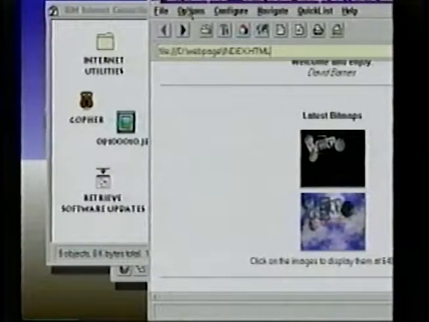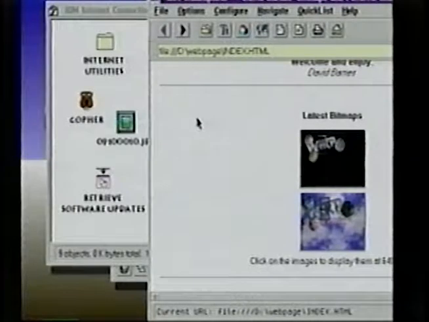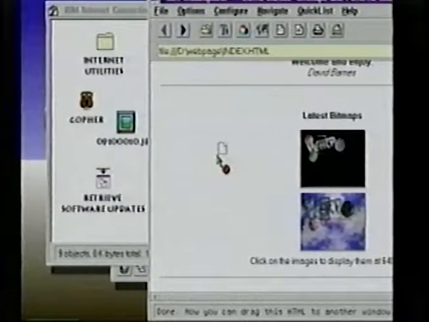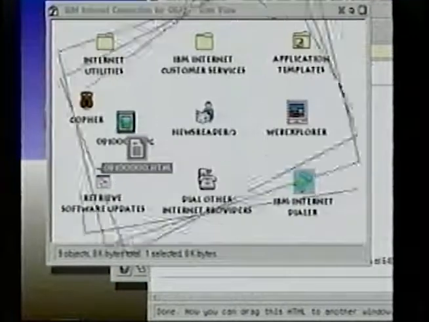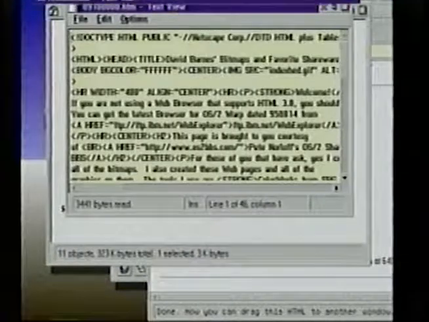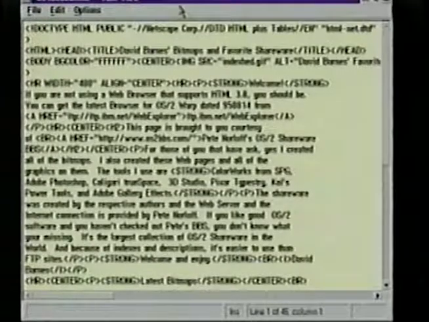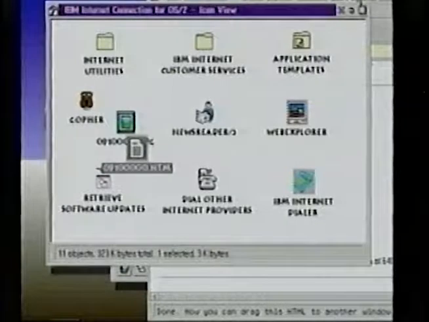Let's say, hey, I'd like to find out how David Barnes created this page on the Internet, because the language that you use to create a web page is really easy. Hold down the Control key, drag, drop, and now I've got a copy of the document that I personally used. So I can go on the Internet, find anybody's web page, and download the information on how they created it.